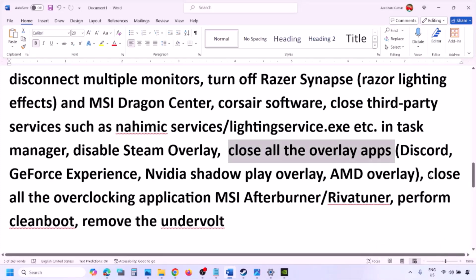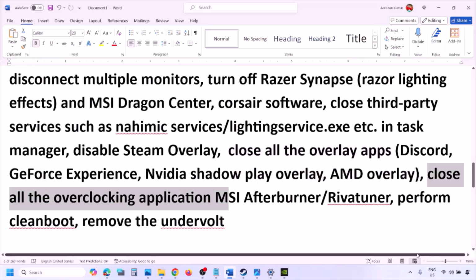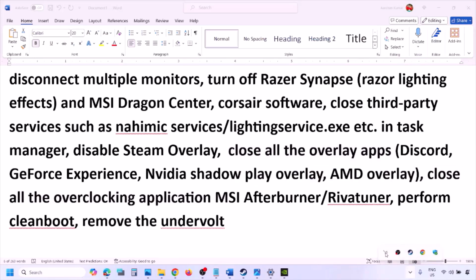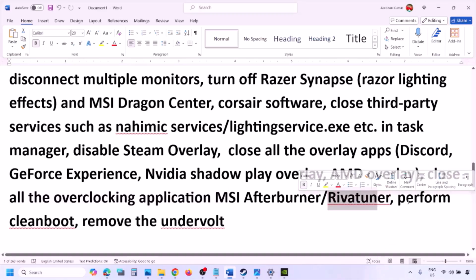Also close all the overclocking applications, like if you have MSI Afterburner running over here, right-click, close it. If you have RivaTuner running, you can close RivaTuner.